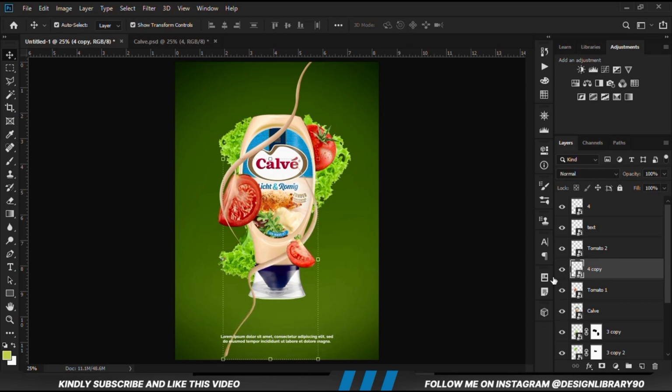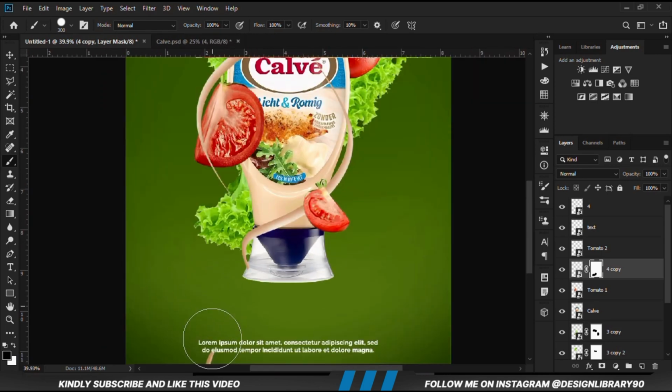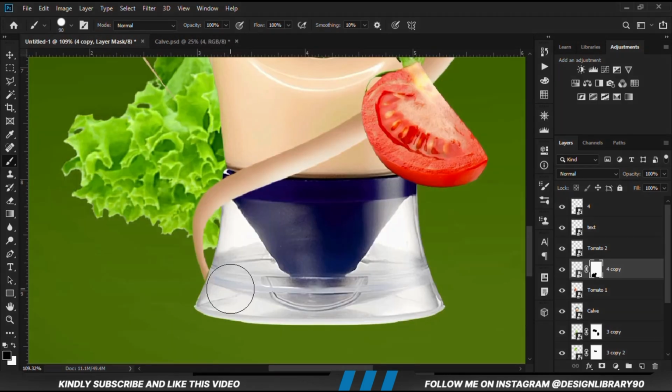With the layer selected, we are going to create a mask. Grab a soft brush. We set hardness to 100, opacity to 100. Foreground is set to black. Then we are just going to erase this part.